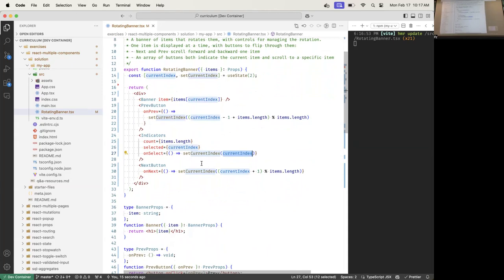Okay, so now I can change this. I don't want to set this to current index. I want to set it to whatever was passed to me. How do I do that? How can you grab it from the child, because as a parent, you can do that? No, it's passed as a prop in the function.